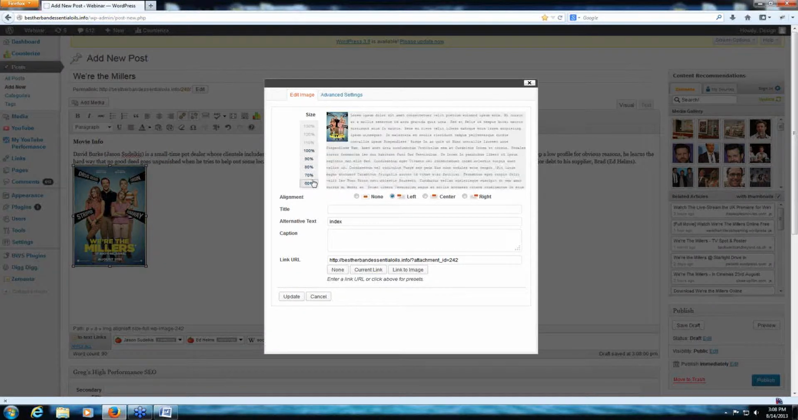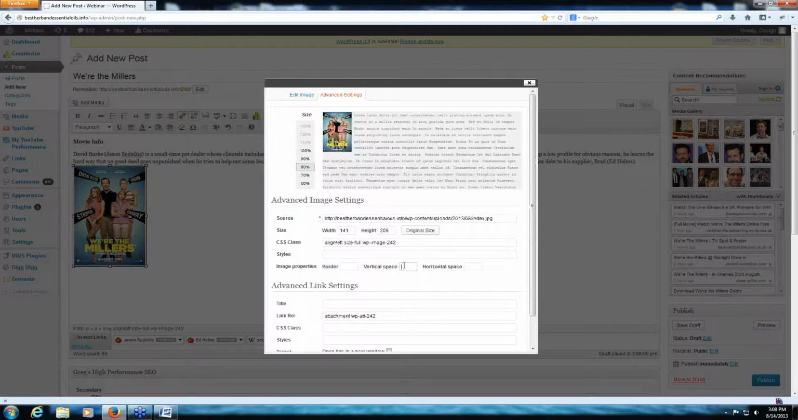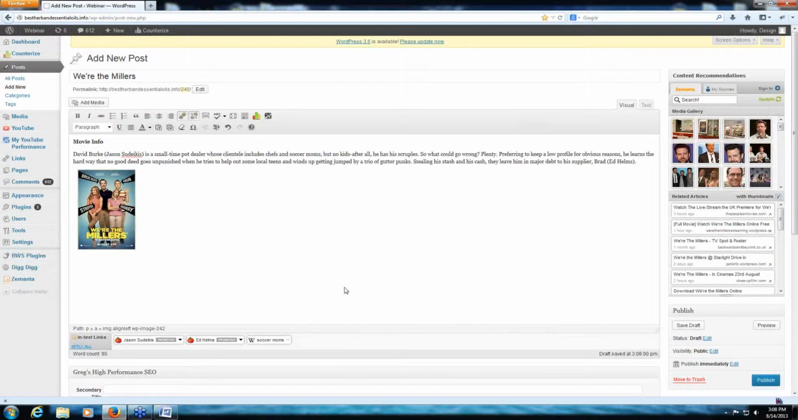I can left justify it and scale it down. I'm going to leave it at like 80%, then go to Advanced Settings. I want to add vertical space of 10 around it and horizontal space of 10 around it. That way text wraps around the image. Then I'm going to scroll down here and click Update. Okay, and then I got my image in my post.